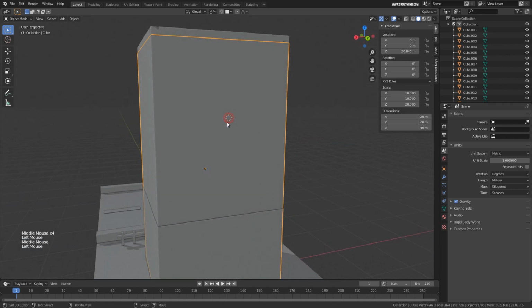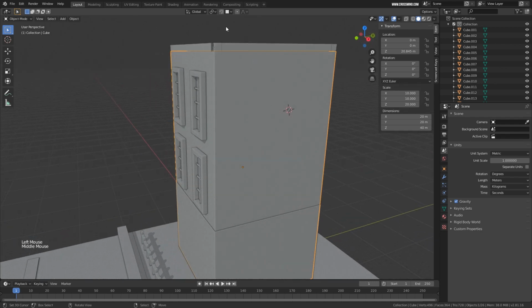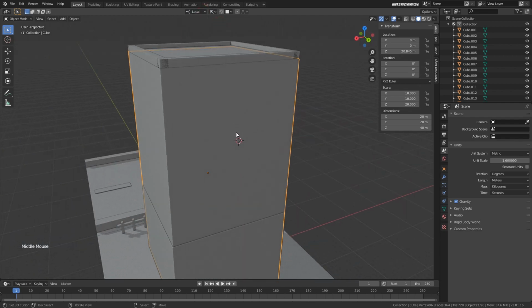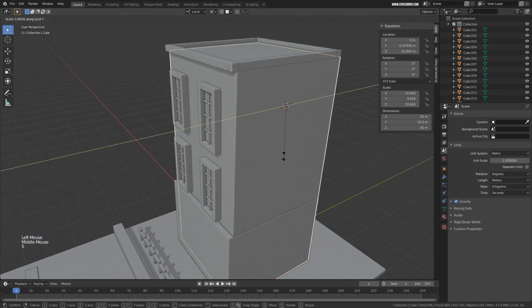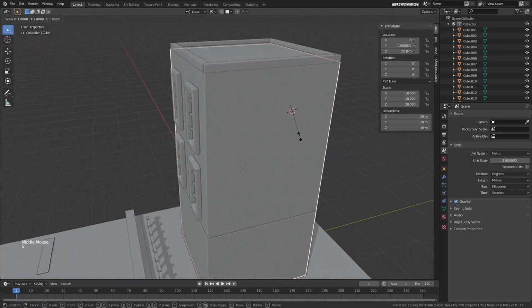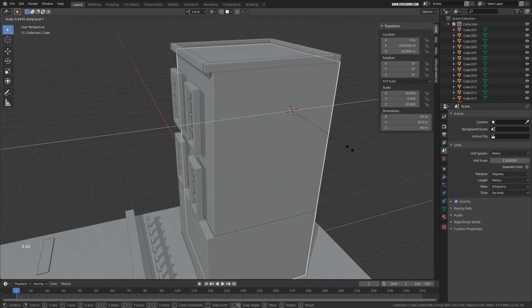What I can do is click over here and change the pivot point to 3D cursor. Sorry, I'll go to the local, change this to 3D cursor. I'll place my 3D cursor over here, and now if I scale this into Y direction, you can see it's scaling from here. Okay, I'll just press S, Y and scale it down a bit.